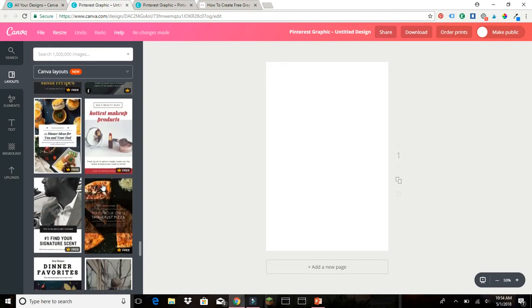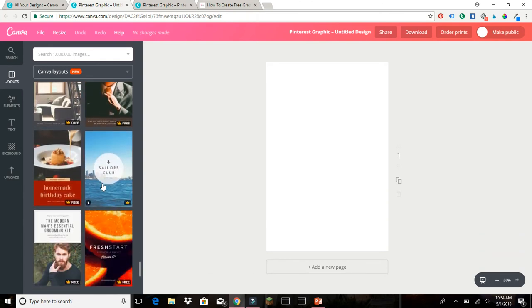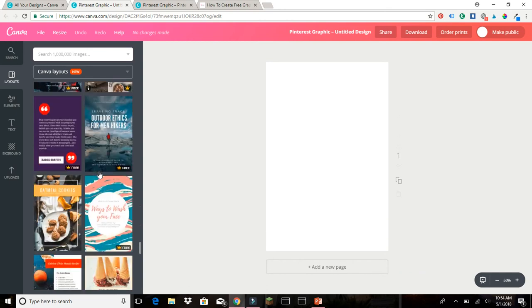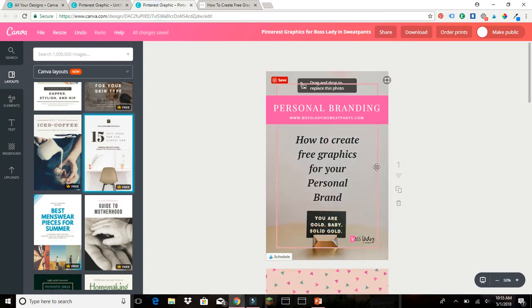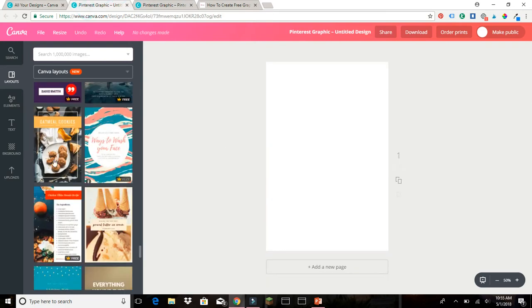I mean, there is a slew of layouts for you to use. You can scroll through these, find some. So here we go. So here's the first one that I created, and I'll show you exactly how I did it, because this obviously does not match this, right? Not at all. But I'm going to show you how I did it, okay?